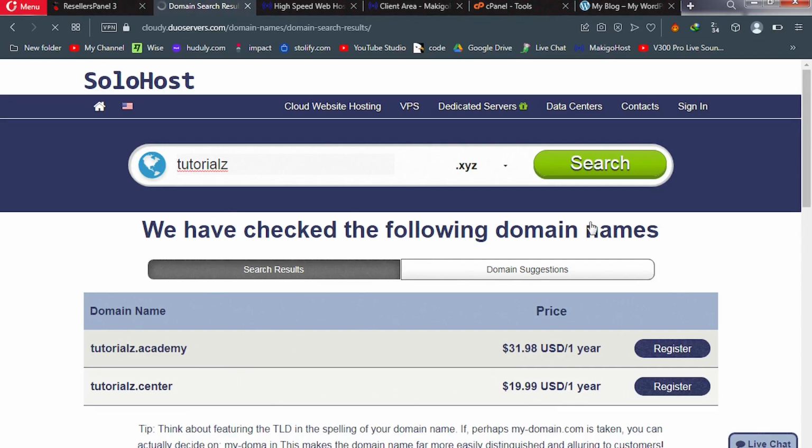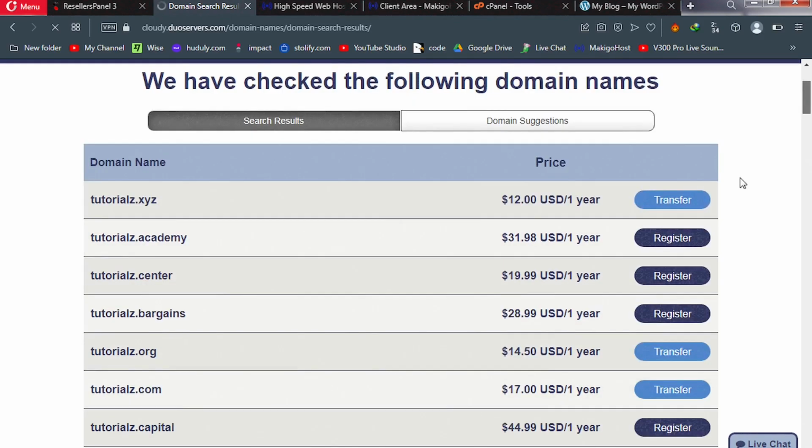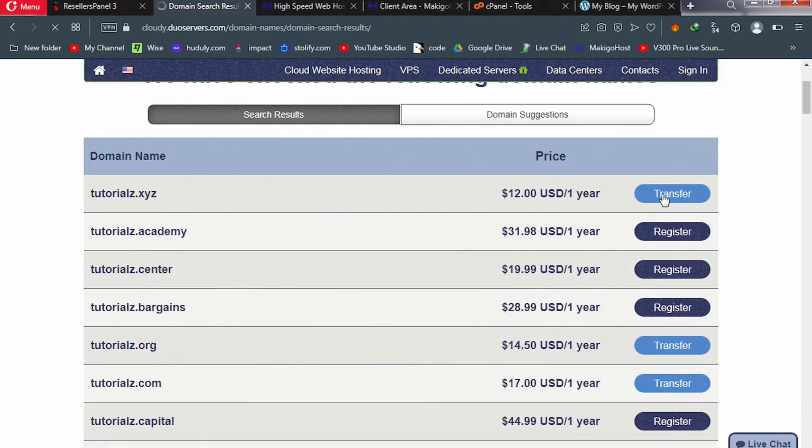Wait a moment. You have to exercise patience so that the page will fully load, and it's going to load up all the domain extensions here. Okay, and then you scroll down and you can see transfer is here. So they'll click on what? Transfer.